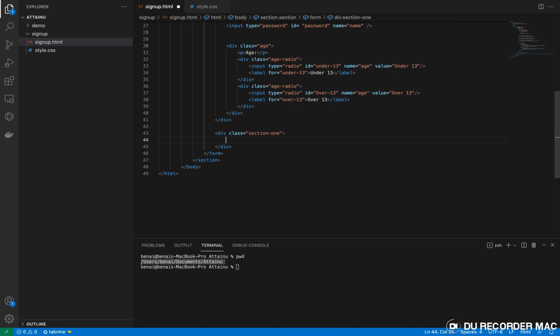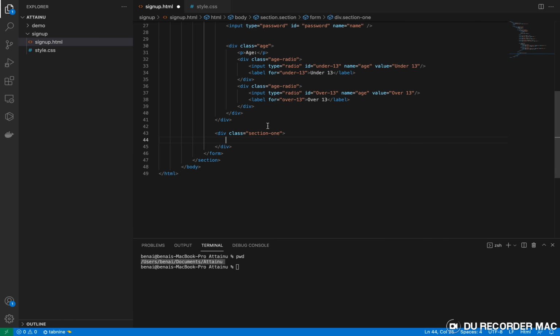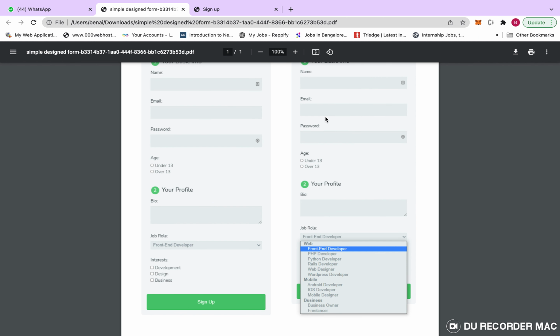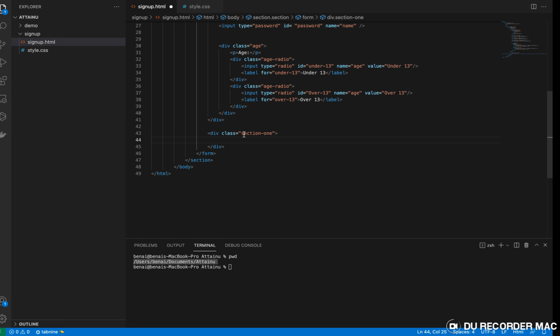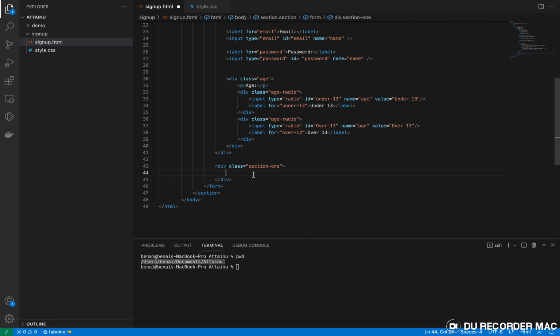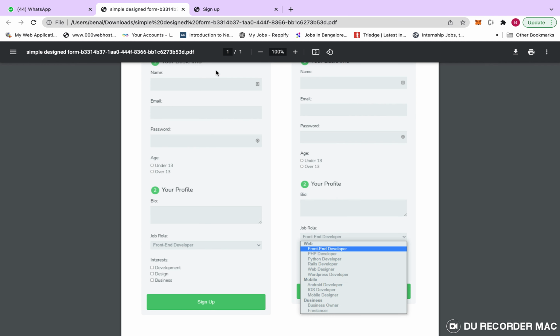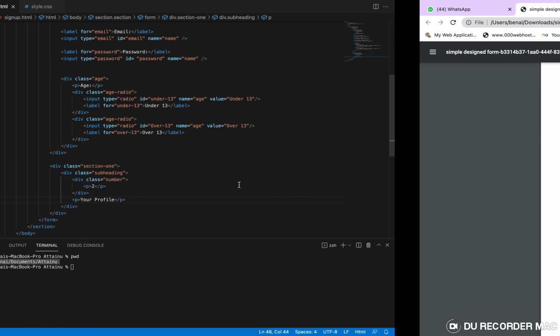All right. In the second section, we have a text box, select field, and then we have a checkbox. And we have a heading again. We have already designed the heading. So what we have to do is just copy and paste it, change the number and change the text in it. Perfect. So we have already applied the styling. It will automatically get applied. Simple as that, right?